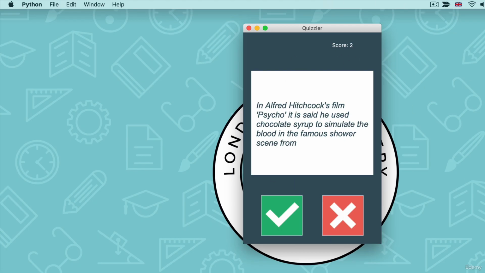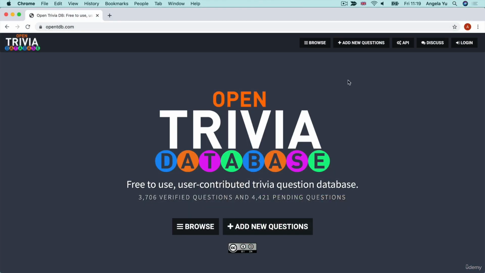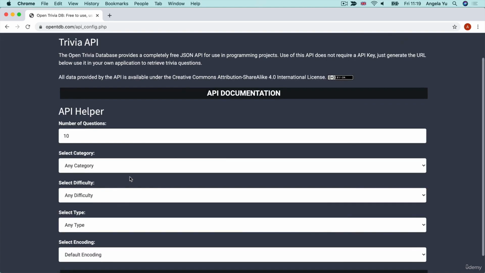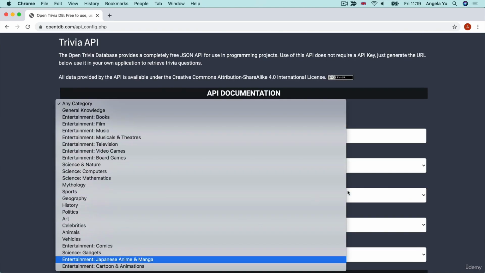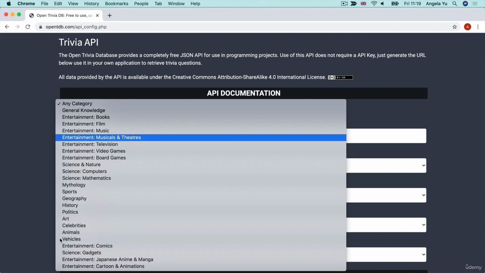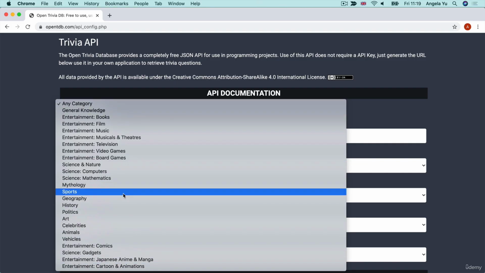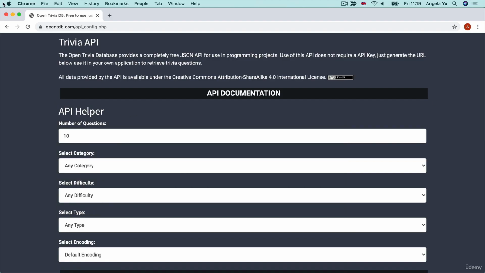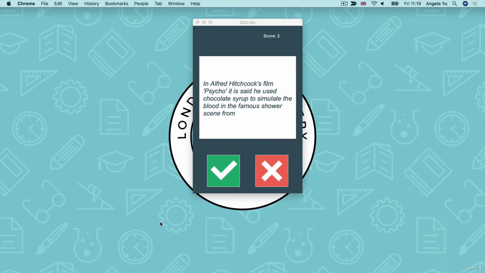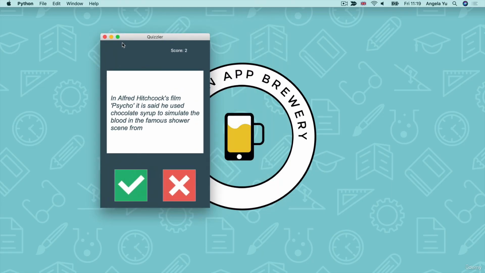And the questions that we're answering here come from the Open Trivia database, which contains loads of questions, so we don't have to make up the questions, and we can even select which category of questions we want, and also how many questions we want, and we're going to use this API to populate the questions in our quiz application. That's what we're going to be building, so if you head over to the next lesson, we'll get started by tapping into that API.